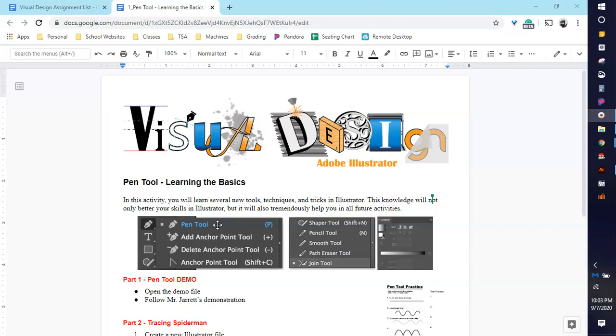So I'm going to teach you the ins and outs of the pen tool, and it's definitely one of those tools that is very tricky, but it takes some practice. And if you combine that with some of the other little techniques and tricks that I'll teach you, you hopefully will pick it up and you'll be really good at it by the end of this semester.